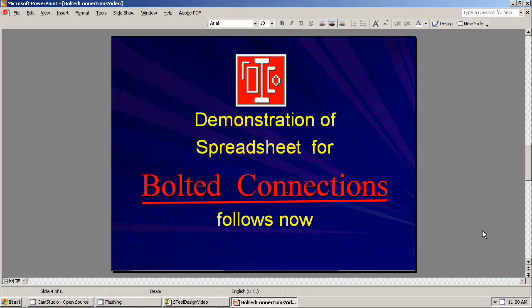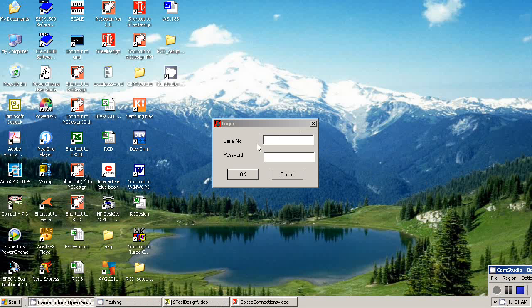Demonstration of spreadsheet for bolted connections follows now. Login, serial number, and password.